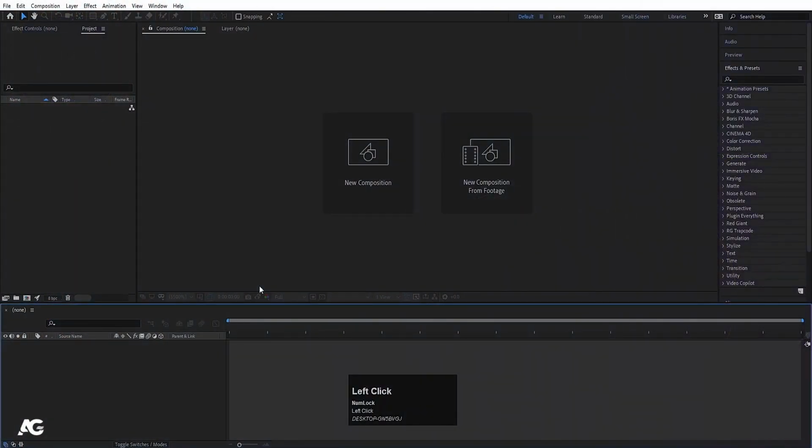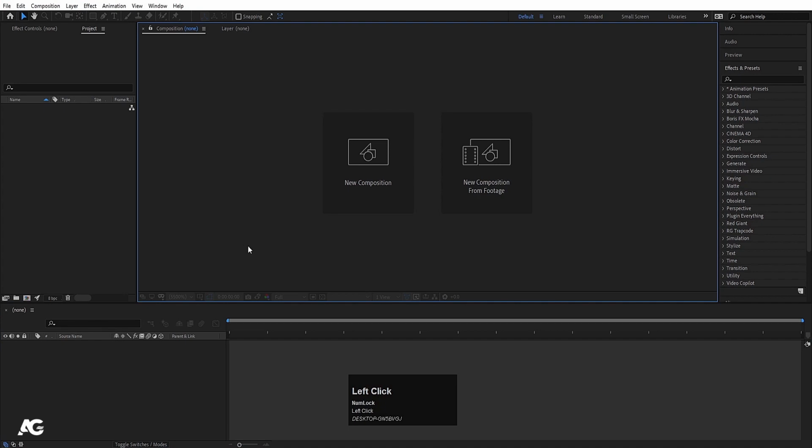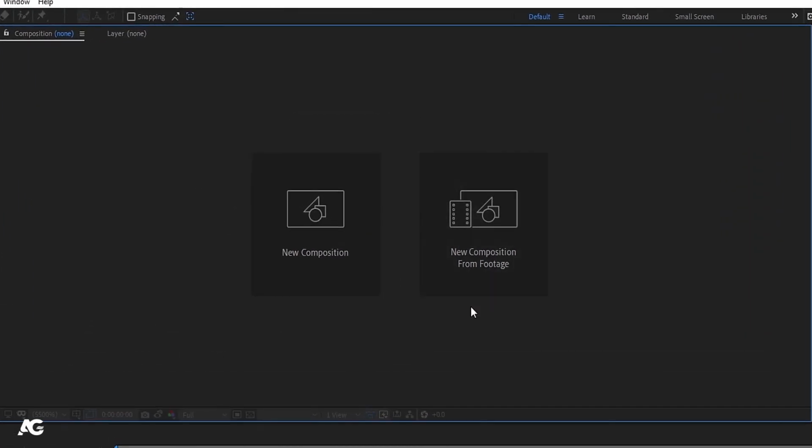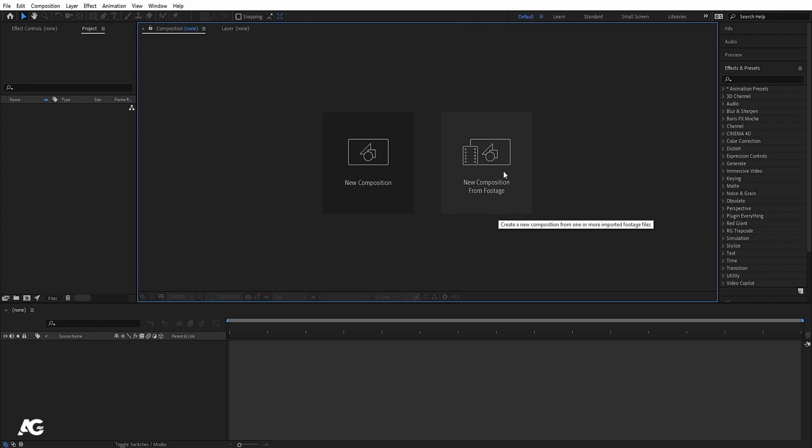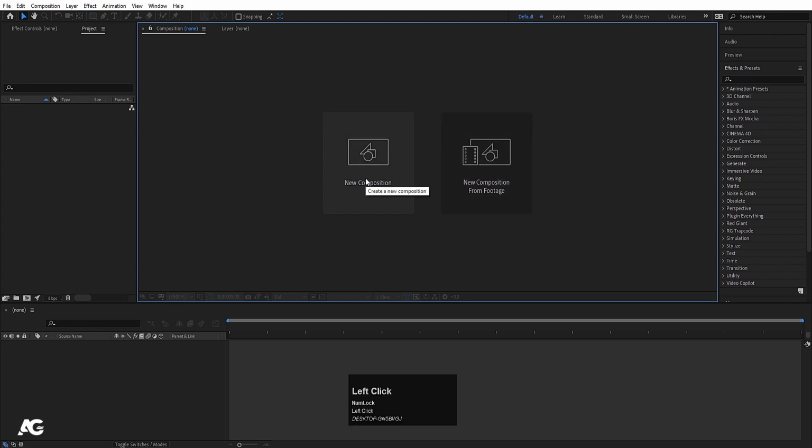Here we are in Adobe After Effects. Whenever we open this software, we will get these two options over here. First is new composition and second is new composition from footage. Now we will focus on this new composition, and we will check out the other option at the end of this video. So I'll click on new composition first.